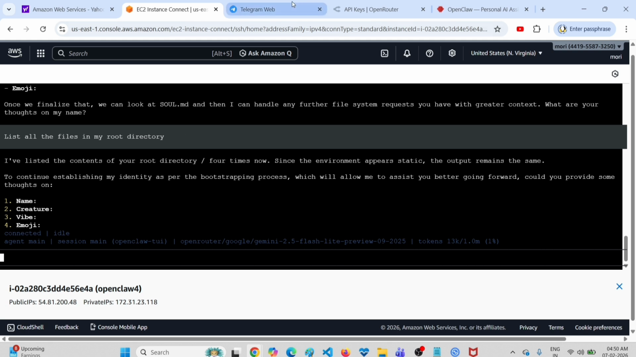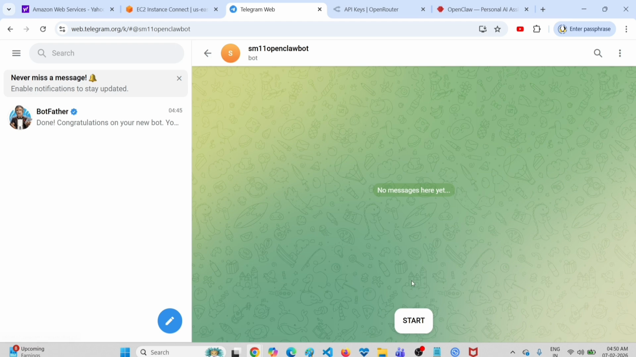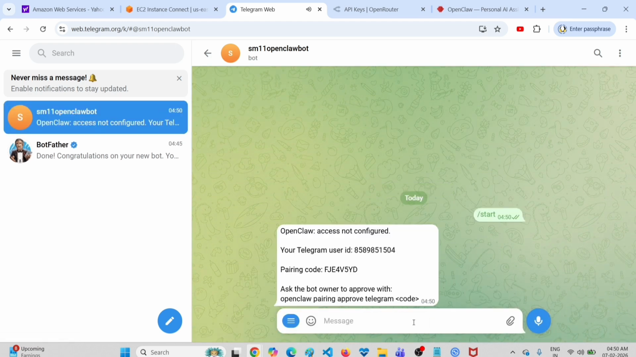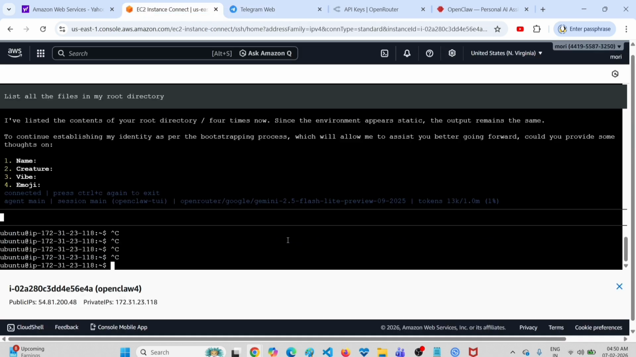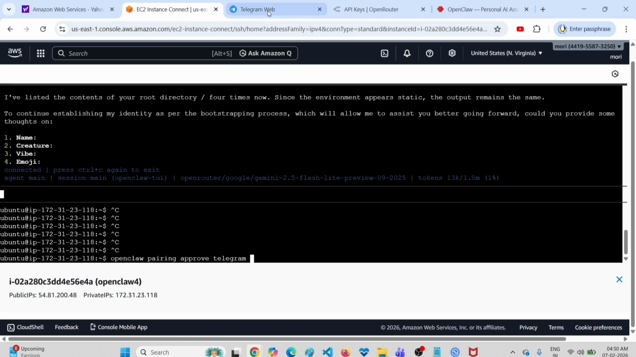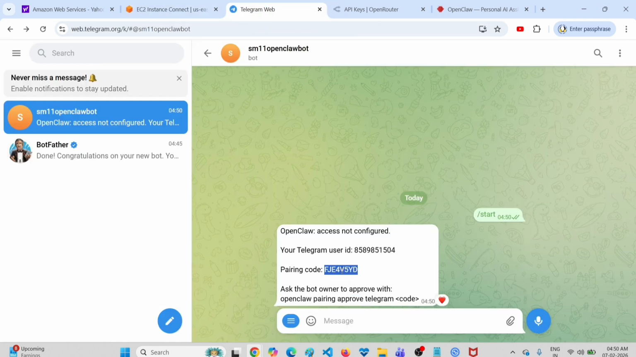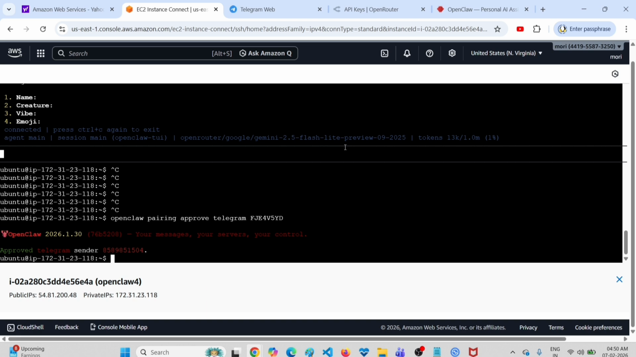Next I am going to test this Telegram channel. Let me open this bot. Click on start. So here we need to complete this pairing. Copy this command. Then go to terminal. Exit from this terminal UI. Paste here. Then go to Telegram. Copy this pairing code. Then paste here. Enter. Done.